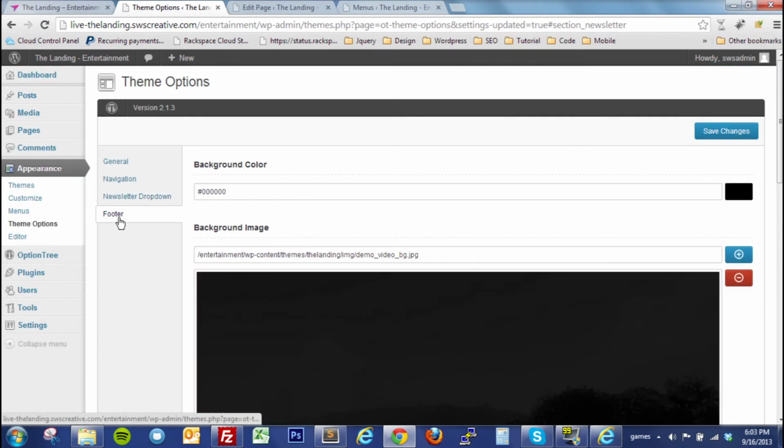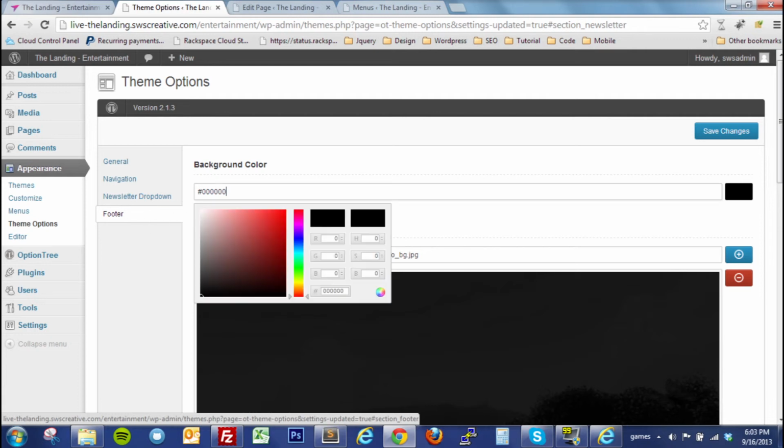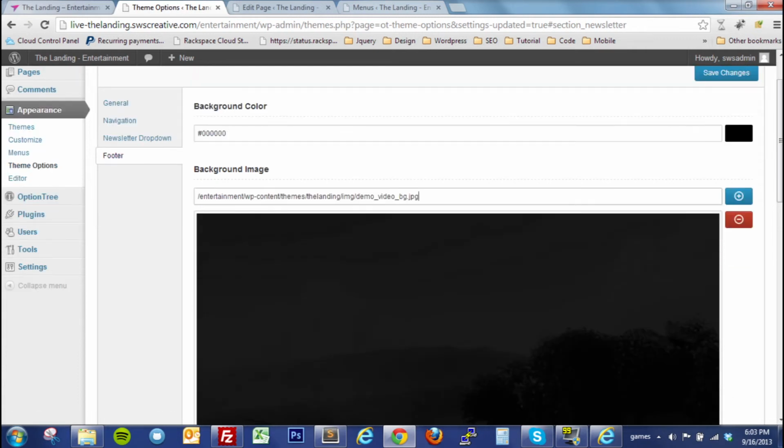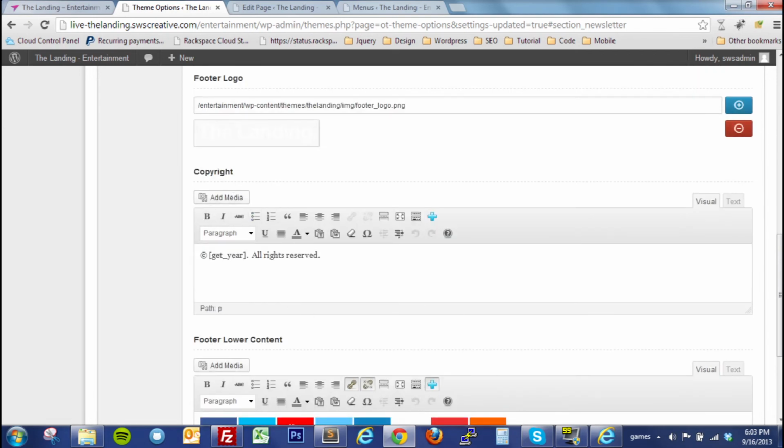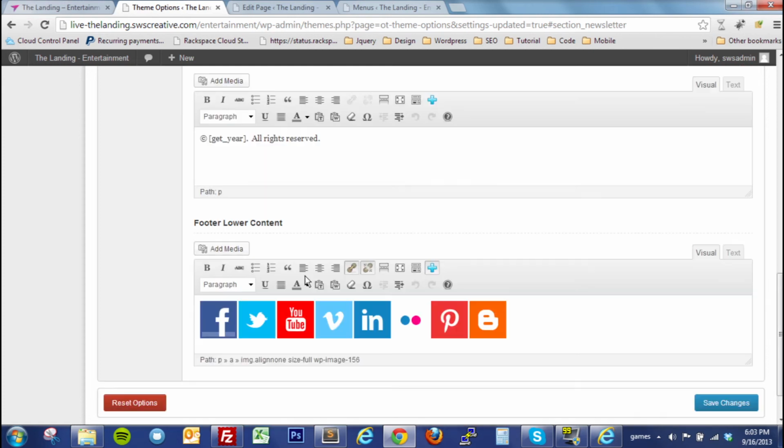So let's go down to the footer section. So footer section is pretty plain and simple. You can assign it a background color, a background image, which is assigned already. You can even assign a footer logo down below. And we have an area for copyright, so you can put your copyright in here. We have a shortcode get year to automatically pull in the year. And then we also have an area where you can put in social media icons or even more content down below.